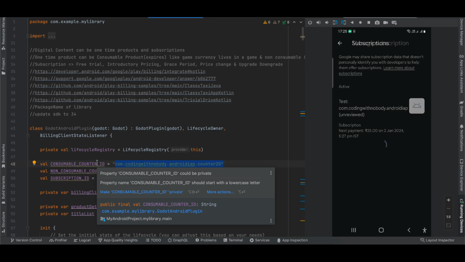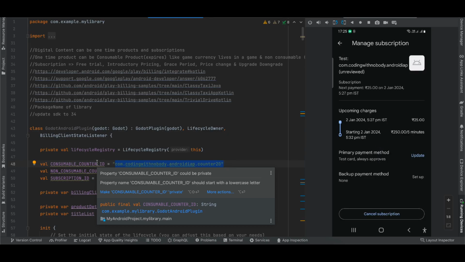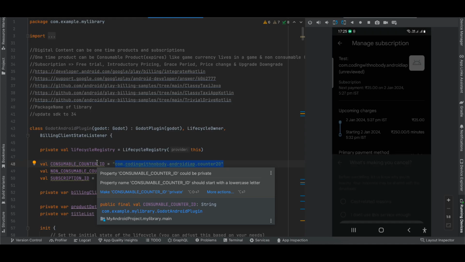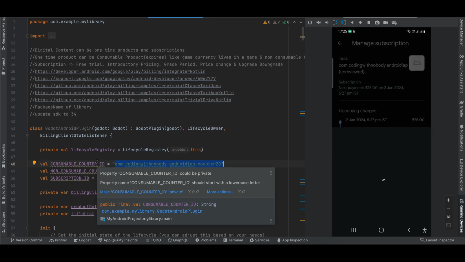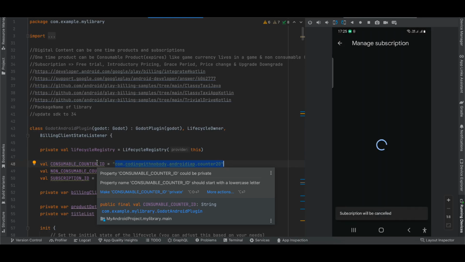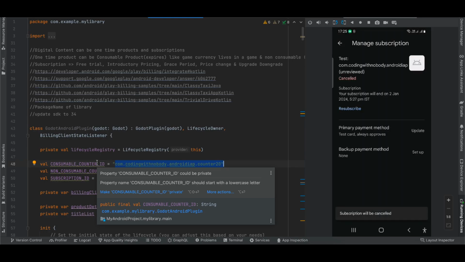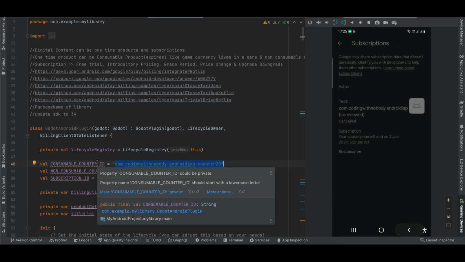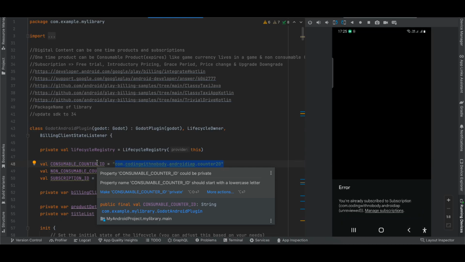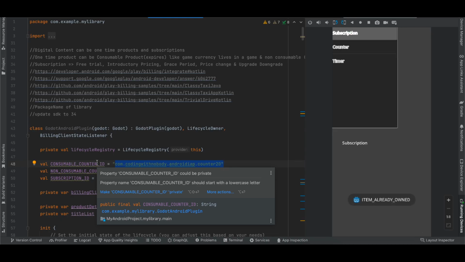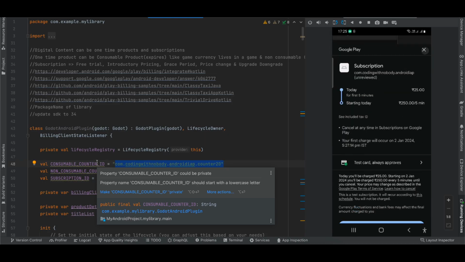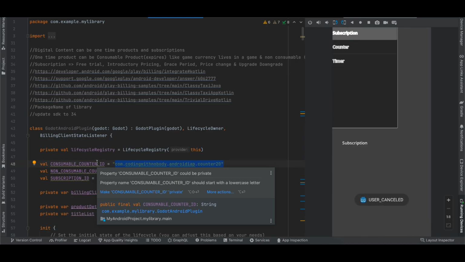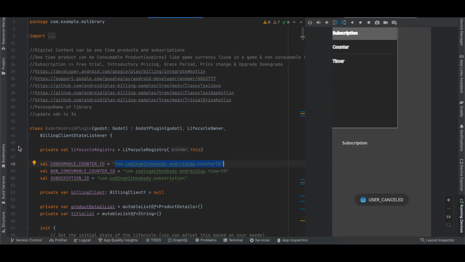So here I will just cancel this subscription for now. I'll cancel. Click continue, cancel subscription. Okay, and here as you can see the subscription is cancelled. Now I will just click on subscription again, and you should be able to buy that subscription again. Okay, now how to check whether the subscription was cancelled or not?